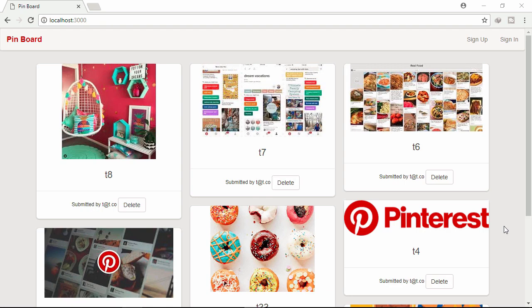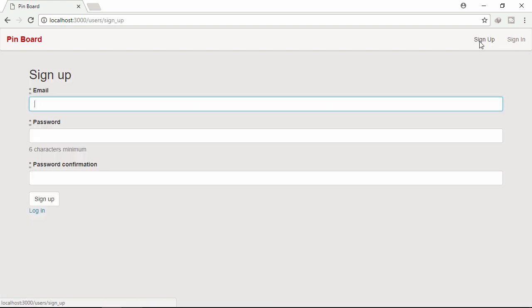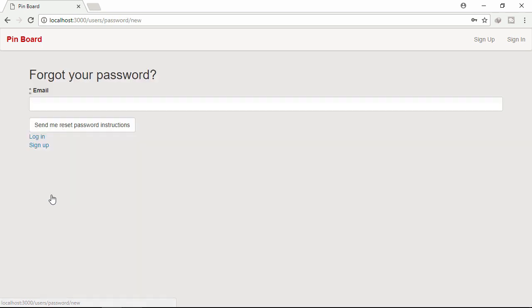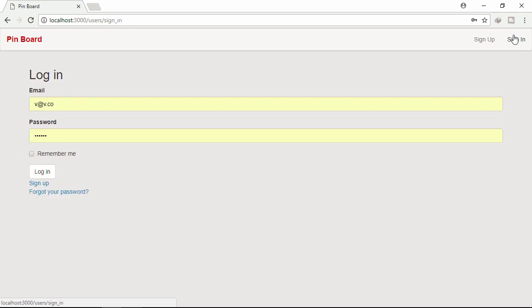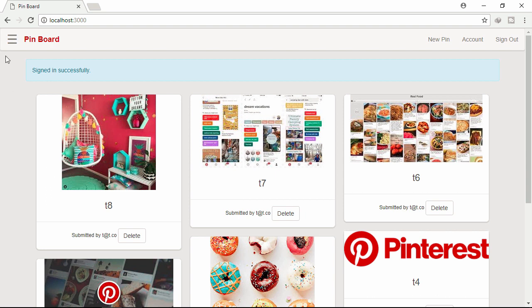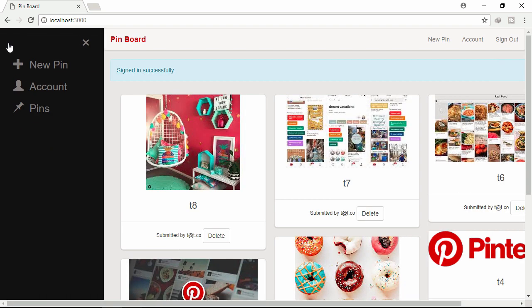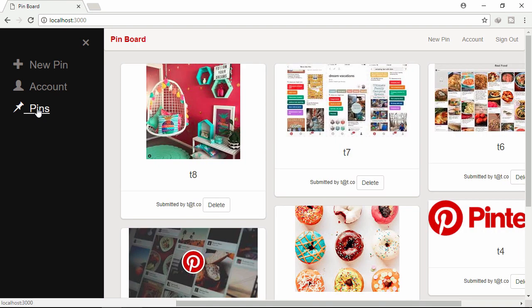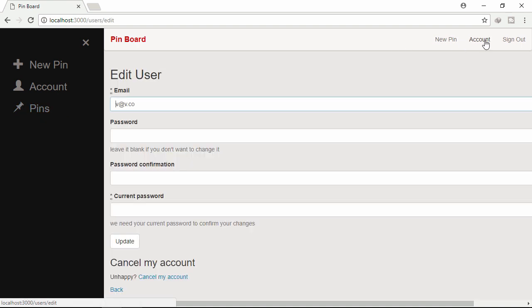Let's see the final demo. Click sign up. Let's click login. Let's click forgot your password. Let's click sign in. Login. Here is the Pinterest. Clicking toggle. Here is my left bar. Click pins. Clicking account.